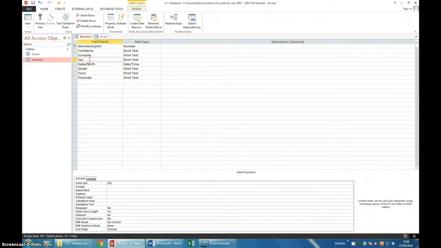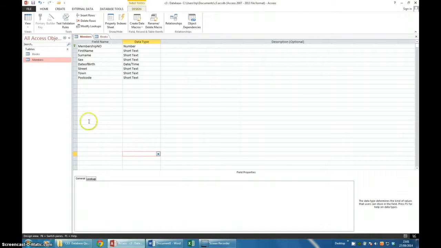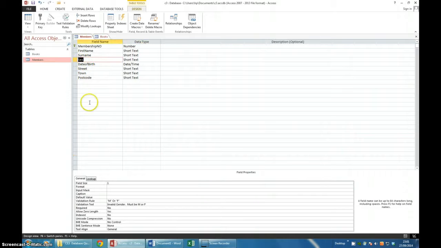Now I'm going to select sex, and I'm going to introduce the validation rule for sex as well. You can see I've entered M or F. That's the only validation rule. Only M or F is acceptable, otherwise it's going to say invalid: Gender must be M or F. And by the way, the field size here doesn't need to be 255 characters. It's Boolean, so it can have a field length of 1. And so that is the sex done.